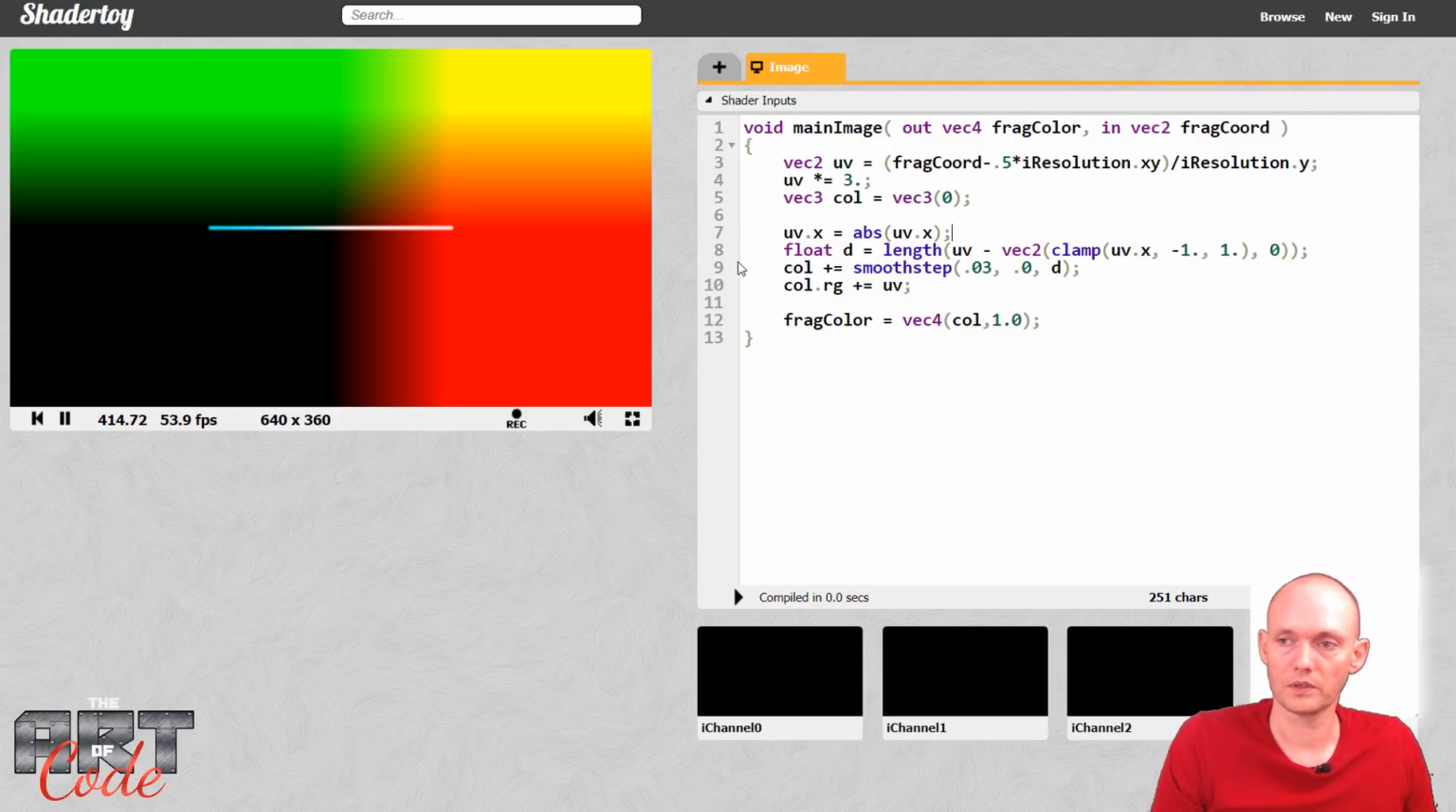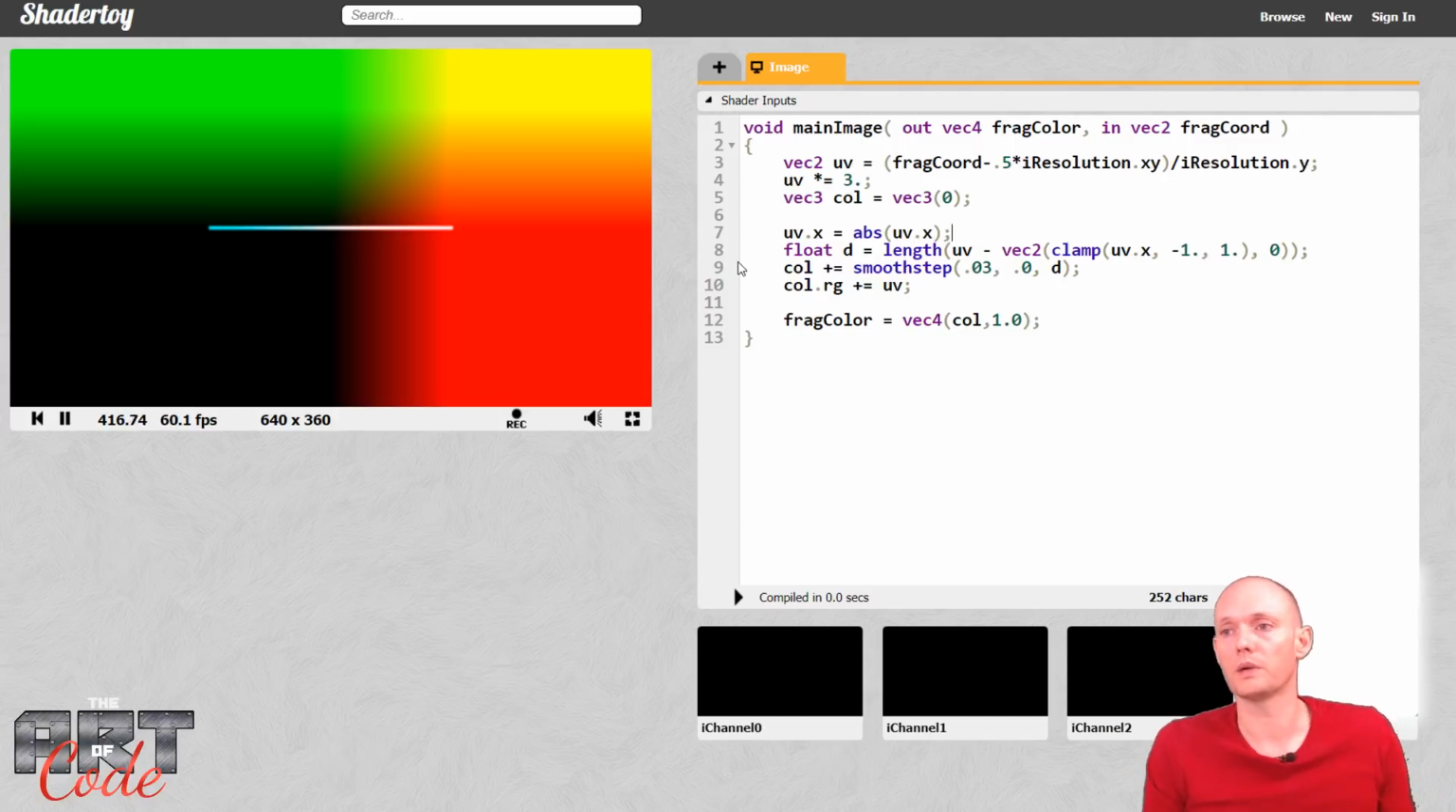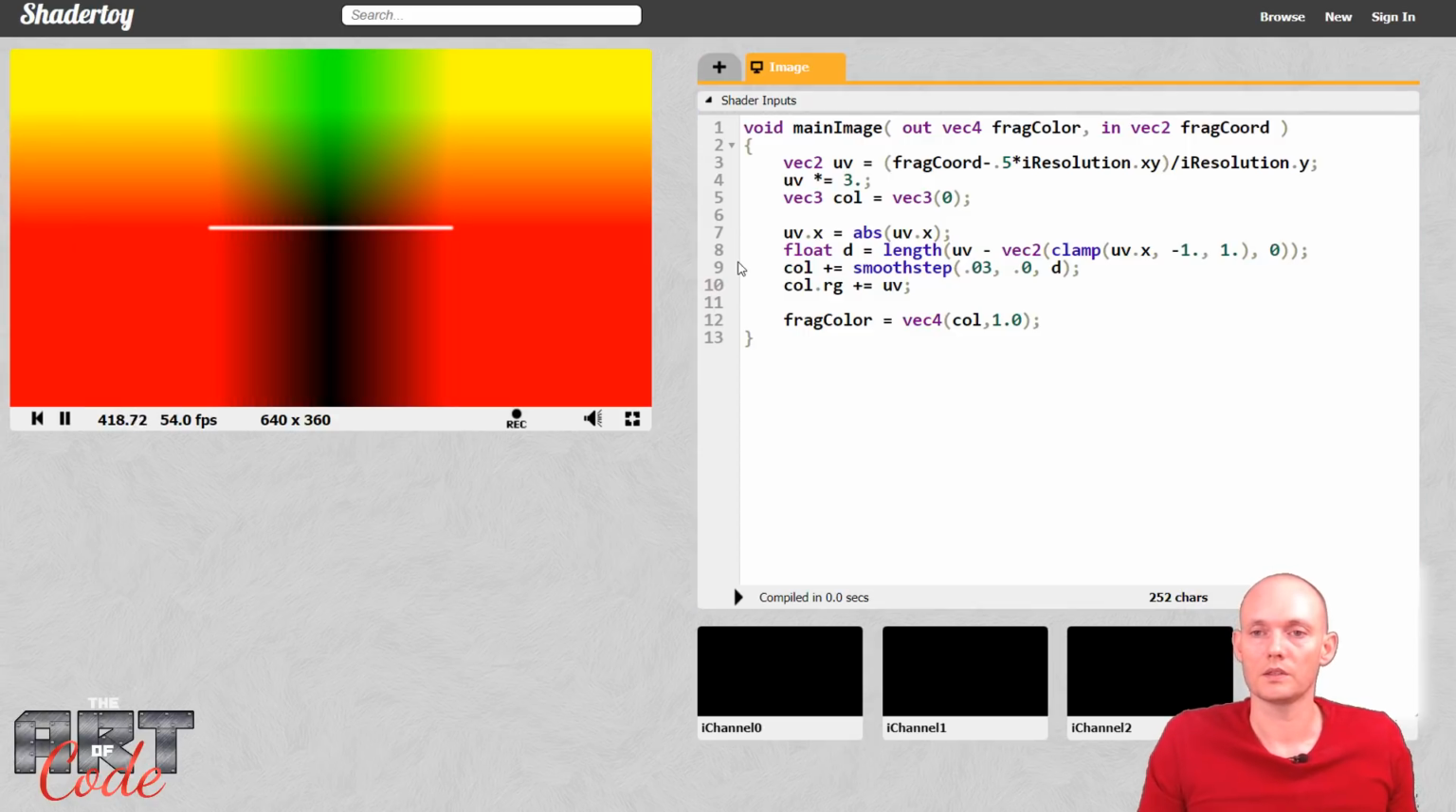And so any negative number is going to be folded over onto a positive number. And so the line didn't change because my line went from -1 to 1. But you can see that the UVs have changed. So now the UVs are symmetrical along the center line.